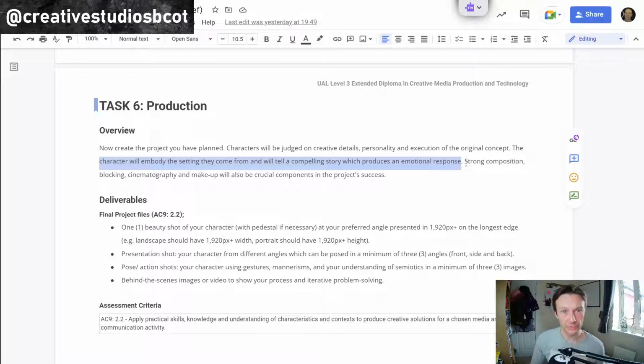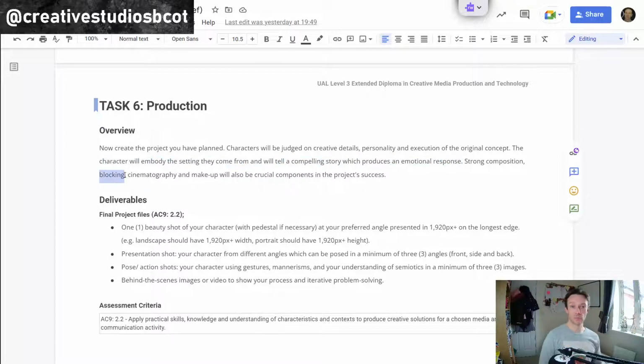Looking for strong composition, gestures, body language, makeup, hair, costume. Think about all these different elements we can build in through the semiotic understanding we learnt about in year 1. Blocking, how they're positioned. Cinematography, lighting and camera use. These will be crucial components in the project's success.